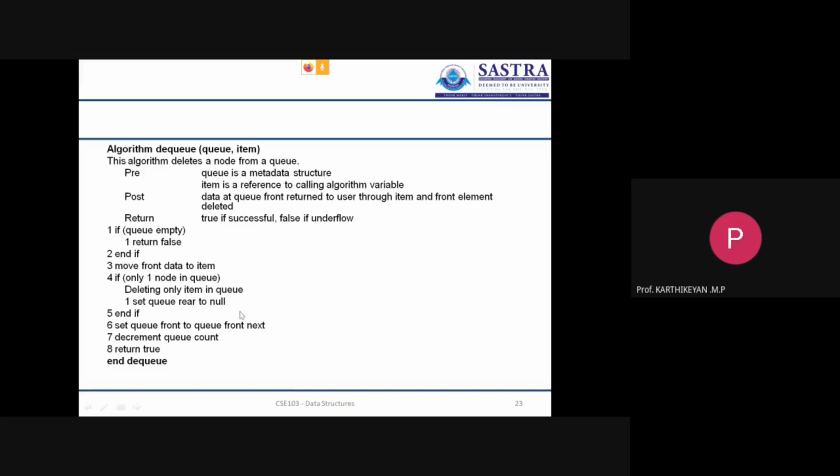So that is the sixth point: queue front equal to queue front next. Whatever the queue front is pointing to, its next, whatever it contains, you are assigning to queue front, and decrementing the queue count. So this is the dequeue algorithm.